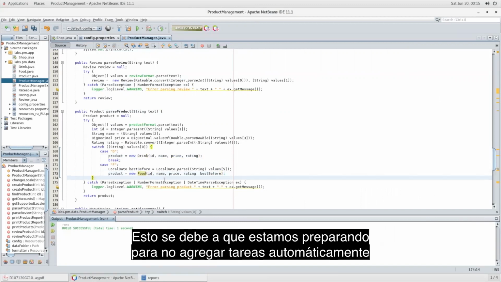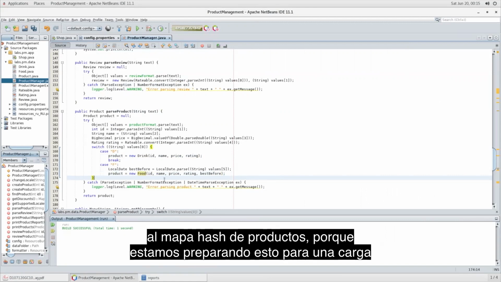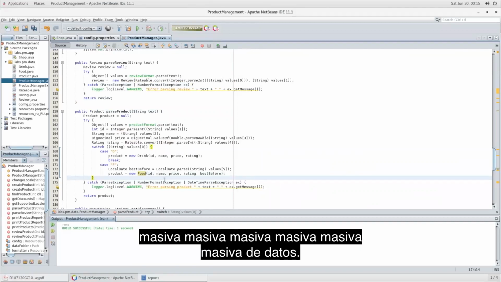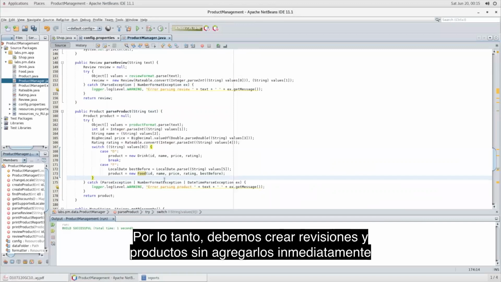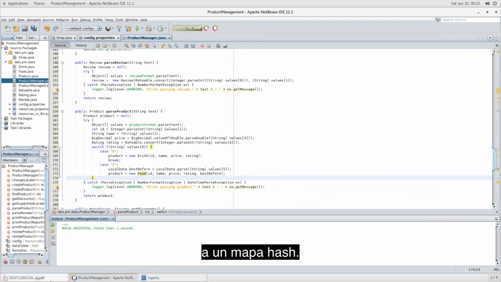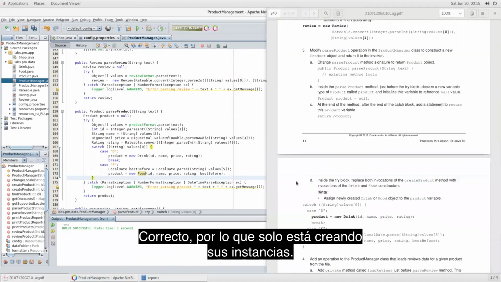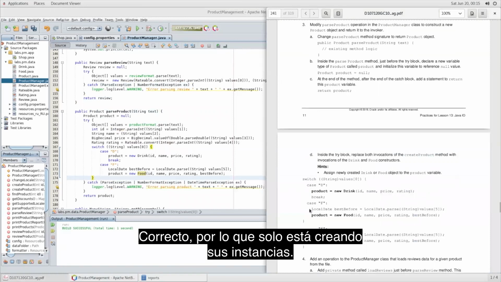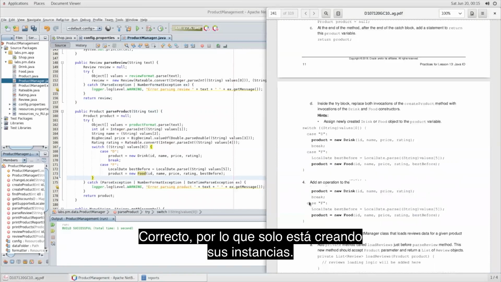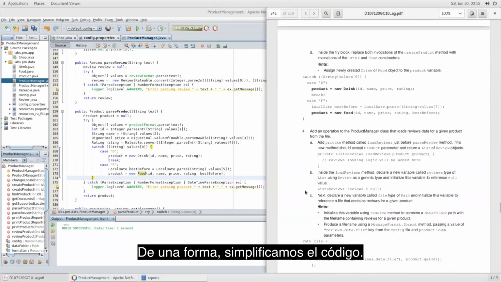That's because we're preparing this not to automatically add things to the hash map of products. We're preparing this for a massive bulk load of data, so we need to be able to create reviews and products without immediately adding them to the hash map. So that's why we're just constructing their instances. In a way, we simplified the code, but we'll see where we get with that.